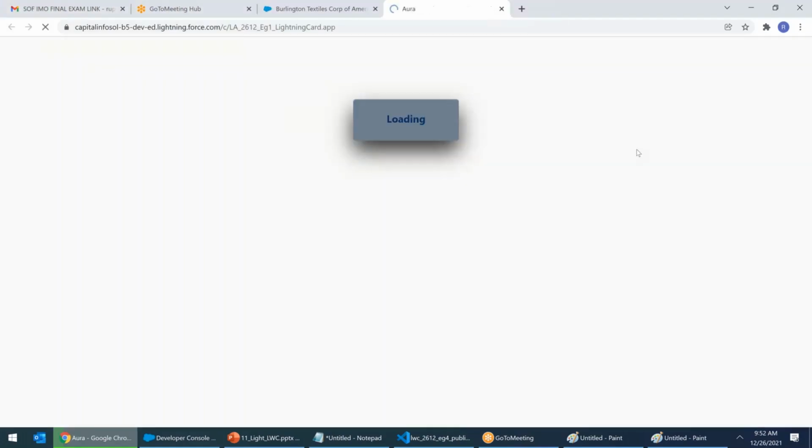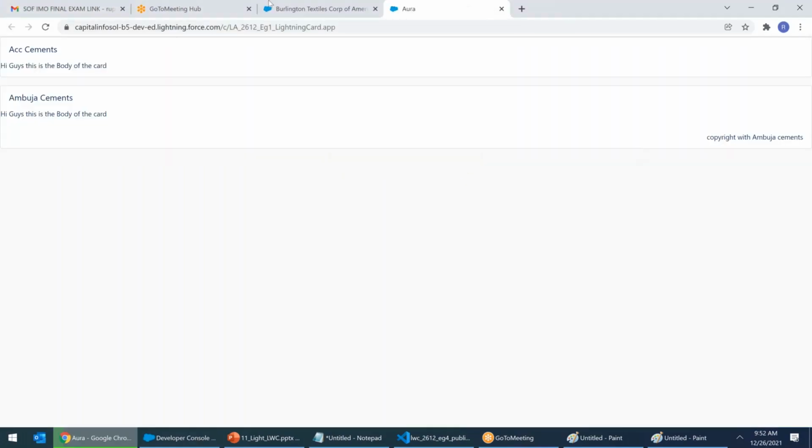You see, you'll get the cards. See, ACC Cement, hi, this is the body. Ambuja Cement, hi, this is the body. And you see footer, copyright with Ambuja Cement. It came to the down. How can you change the position? We'll see. Wait.